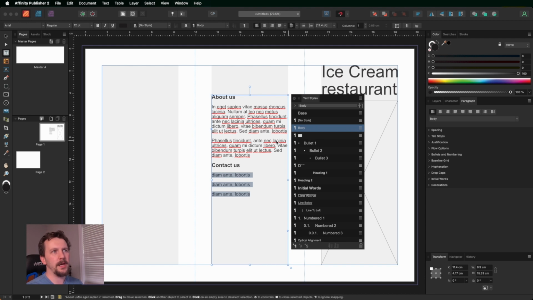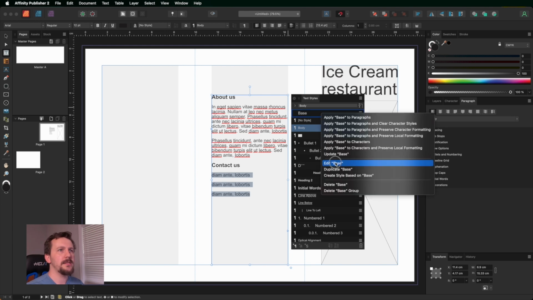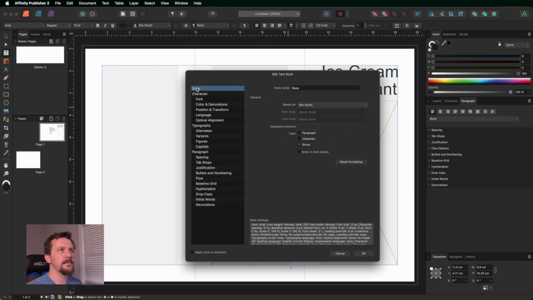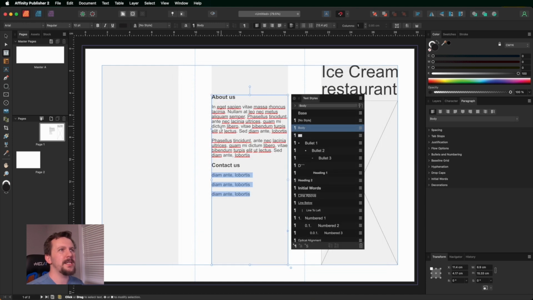I know that the font here is a little bit larger than what we're going to use in the end, though. If I right-click on base and then click Edit Base, it'll start on style. I'm going to go down to font. I'm just going to change the font size to 10 points and click OK. We see that nothing changed though. And the reason is that body has its own font size applied.